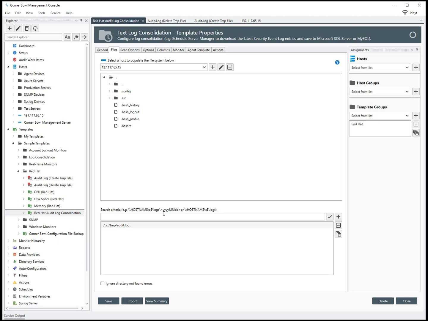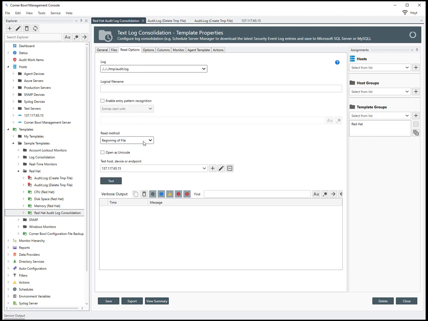Next, select the Read Options tab. Notice the Read option is set to beginning of file. This option configures Server Manager to read the entire file the first time it is read, then subsequent reads start from the last read location. If the file has been truncated, Server Manager searches for the last read entry, then once found, reads from that location. If the file was rolled, the new file is read from the beginning of the file.